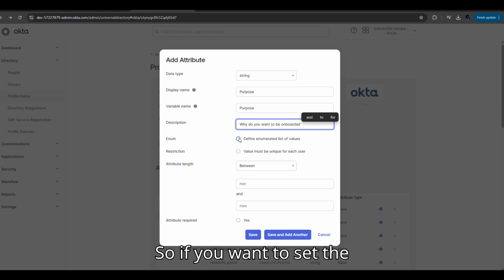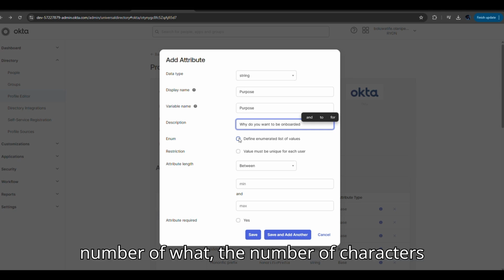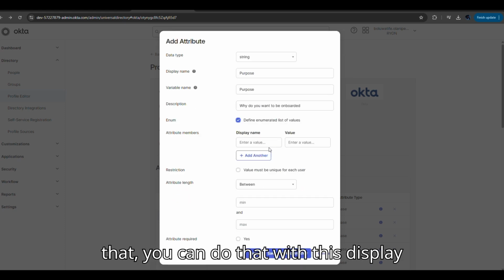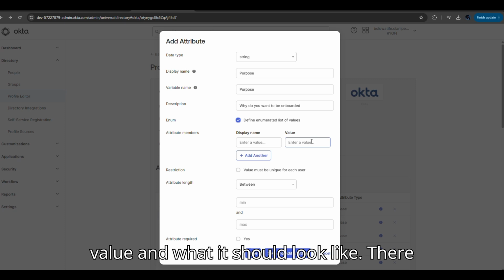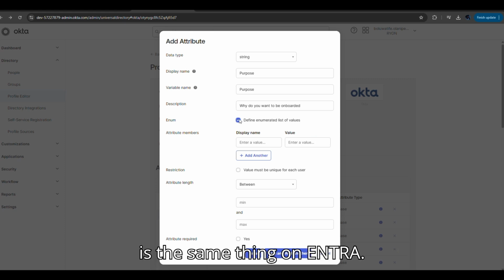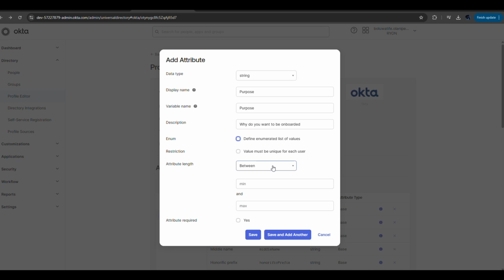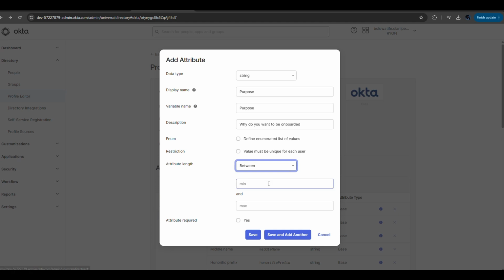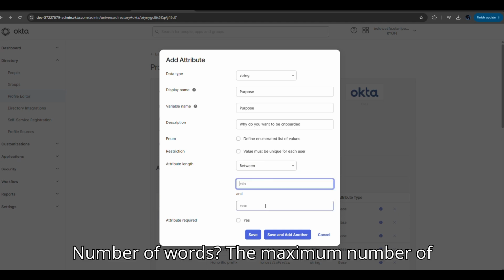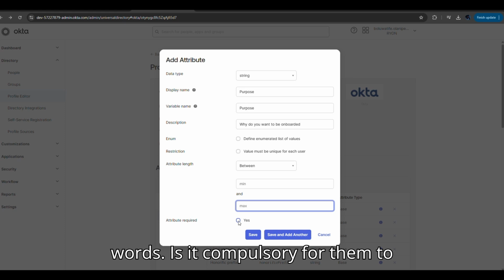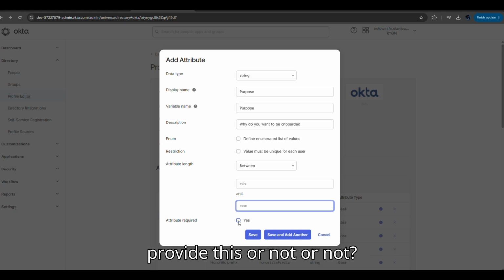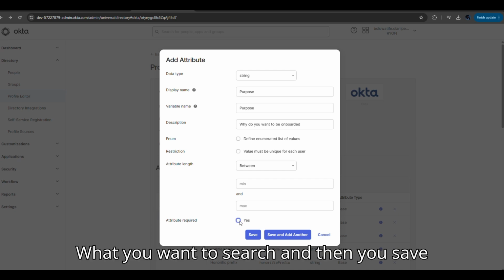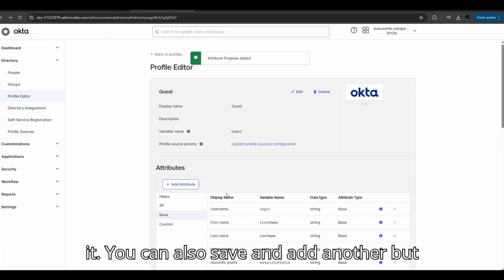So if you want to set the number of characters that they can provide and things like that, you can do that with this display value and what it should look like. There is the same thing on Entra, and then attribute length greater than, less than, and then the minimum number of words, the maximum number of words. Is it compulsory for them to provide this or not? So depending on what you want to set, and then you save it. You can also save and add another.